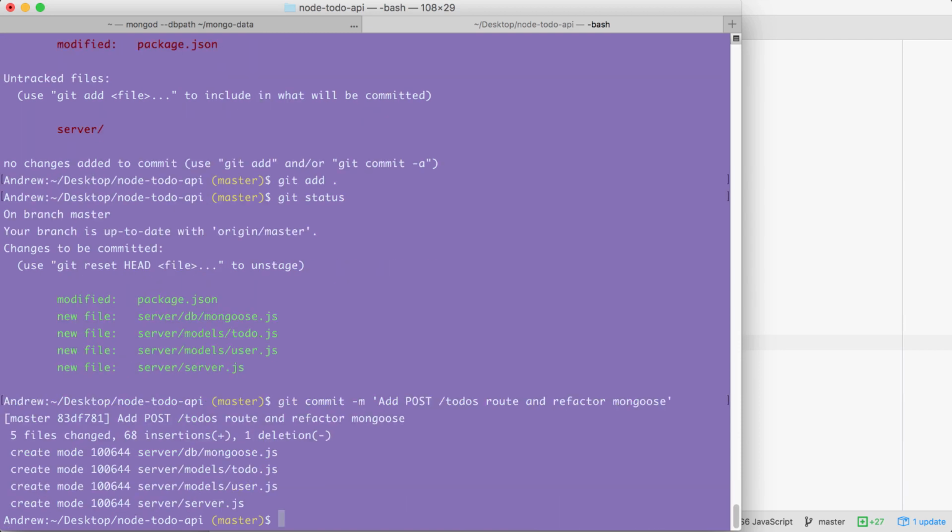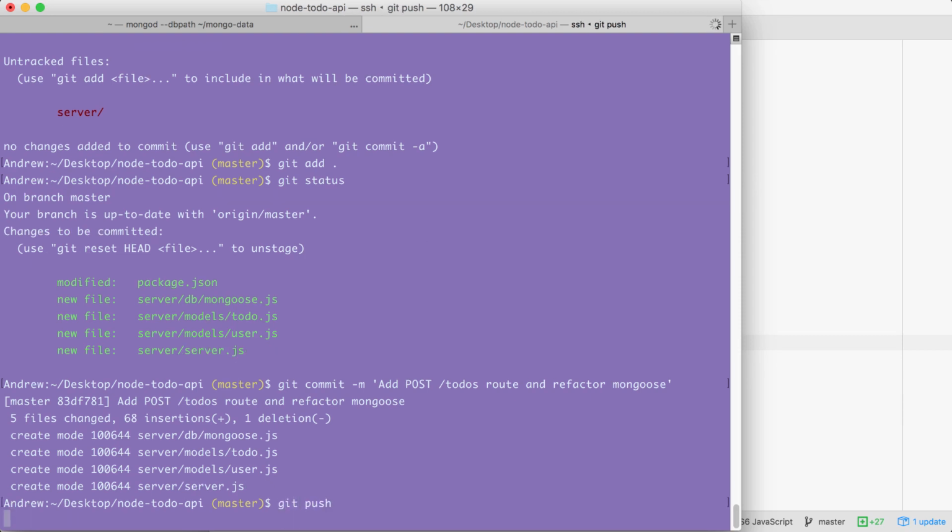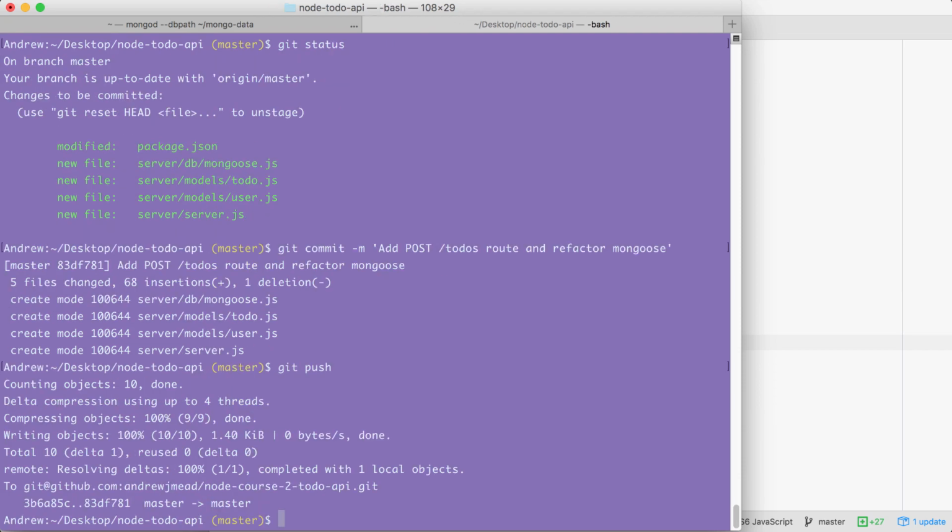Excellent. With the commit in place, we can now wrap things up by pushing it up to GitHub, making sure it's backed up, and making sure it's available for anyone else collaborating on the project. Remember, creating a commit alone does not get it up on GitHub. You got to push that with another command.